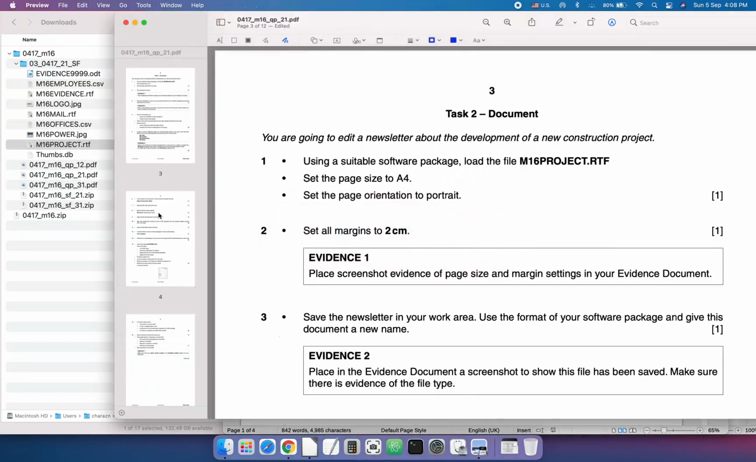Going back to the question, we have loaded that. So one thing you can do is you can set where you are. So you're going to check this, that it's done. And the next two tasks is to set the page size and orientation, A4 and portrait.